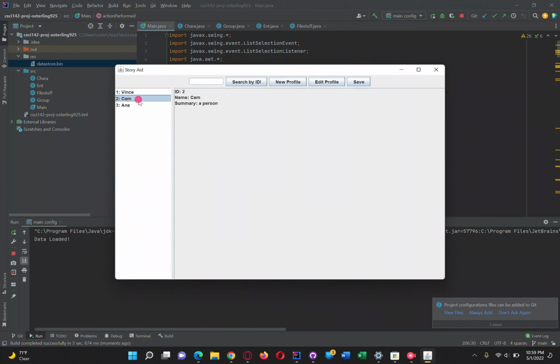And these are the ones from when I was testing it. The search function, you can put in an ID, which is why those little numbers are there to remind you. If you put in something wrong, it's not going to do anything. So there's some input validation there.